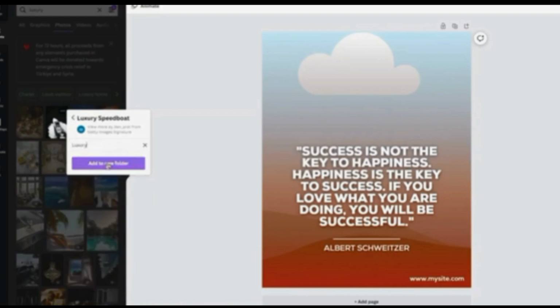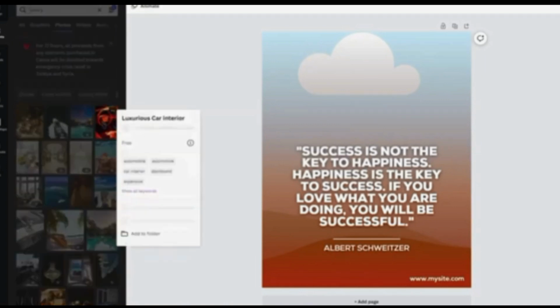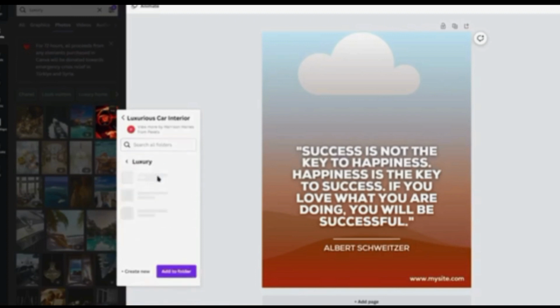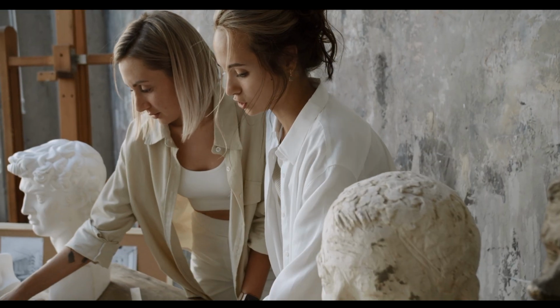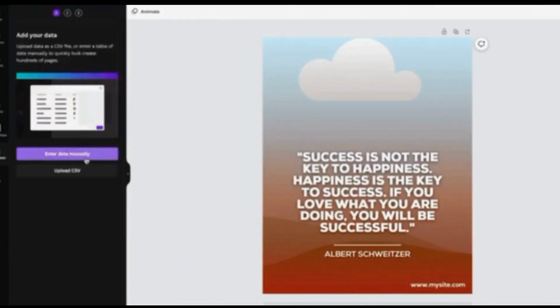Then add the selected photo to the folder. To add another image, right-click again, then select Add to Folder. But this time the folder I just created appears, so I simply have to click on it and add it to the folder. And since our posts are going to be 30, we'll need 28 more photos. So I only need to repeat the previous step to complete the numbers. I've gone ahead to do that, and we now have all the elements we need.